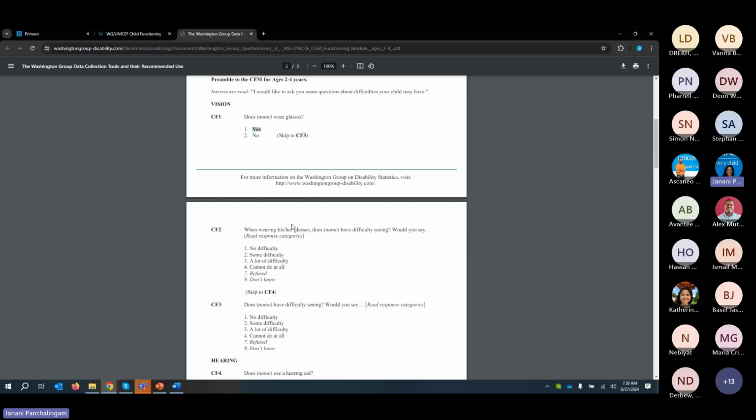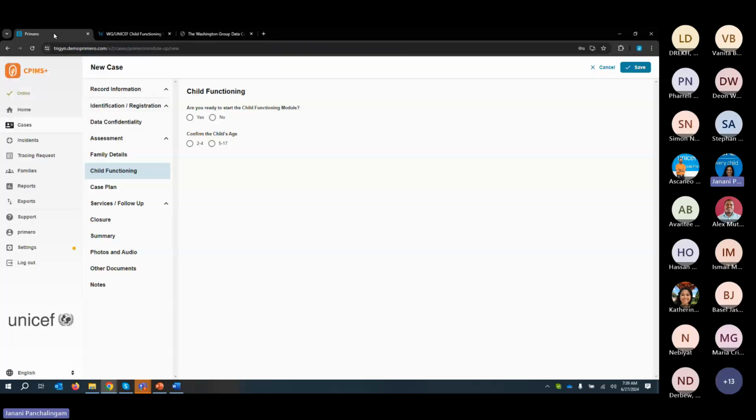But if they say yes, you proceed on to the next question about their difficulties in seeing. So all of these questions that have been approved on the UNICEF side through the Washington Group project have now been built into Primero. So here we have this new module, which we call the child functioning, and we've built it exactly as the guidance has shown us in the documentation I just shared in the chat.